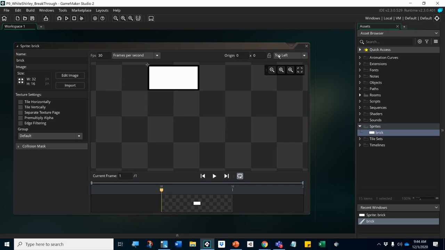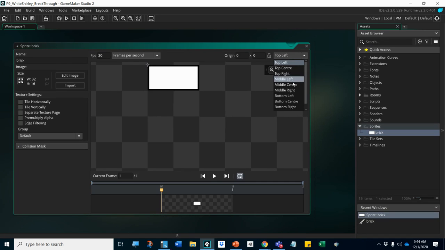The last thing we're going to do to this sprite is change its origin. By default, the origin is in the top left corner. We've discussed that. We're going to change that origin to middle center. And the reason for that will be apparent a little bit later in our program, but I guarantee you, if you don't do this, the code will not work out.